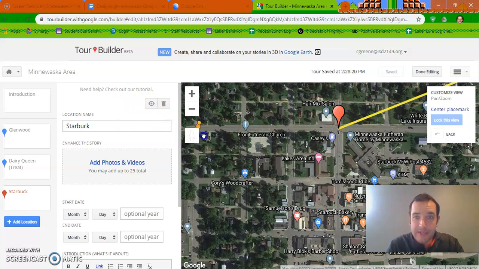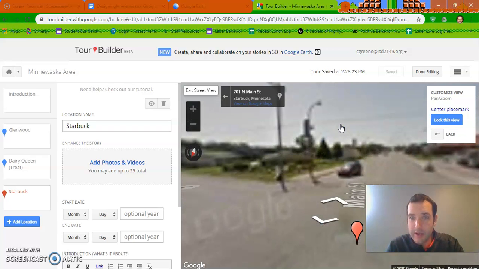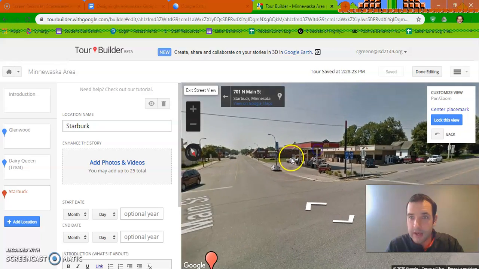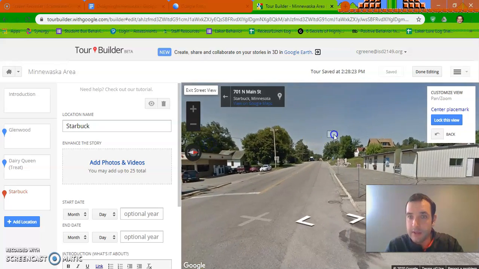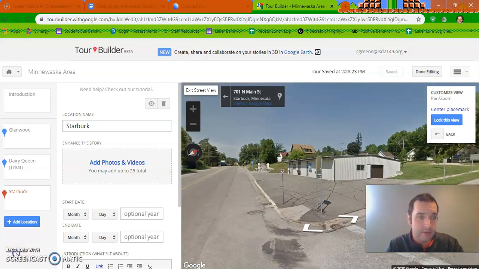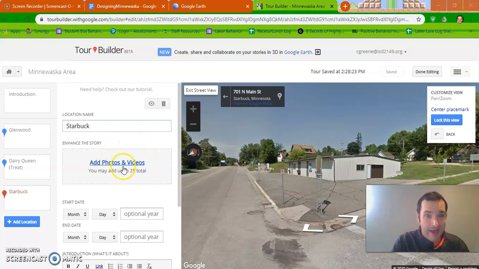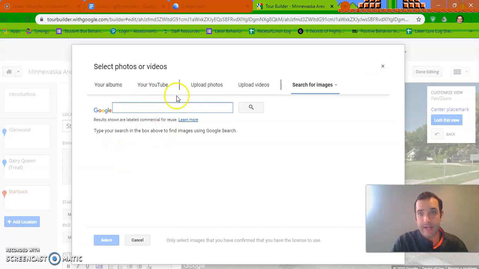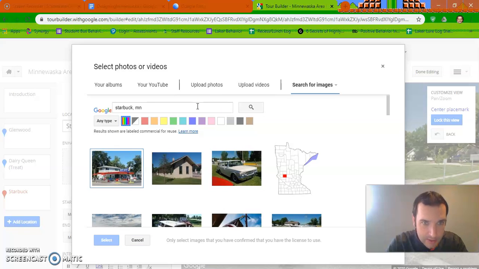I'm going to grab this little guy and I'm going to drag it right over into the middle of town right there. Let's take a look. I'm right in the middle of Starbuck. Being in the middle of Starbuck, I can add some photos here. I can add some videos. Starbuck. See what I get for a search on Starbuck, Minnesota. Oh, there's the Dairy Queen in Starbuck.